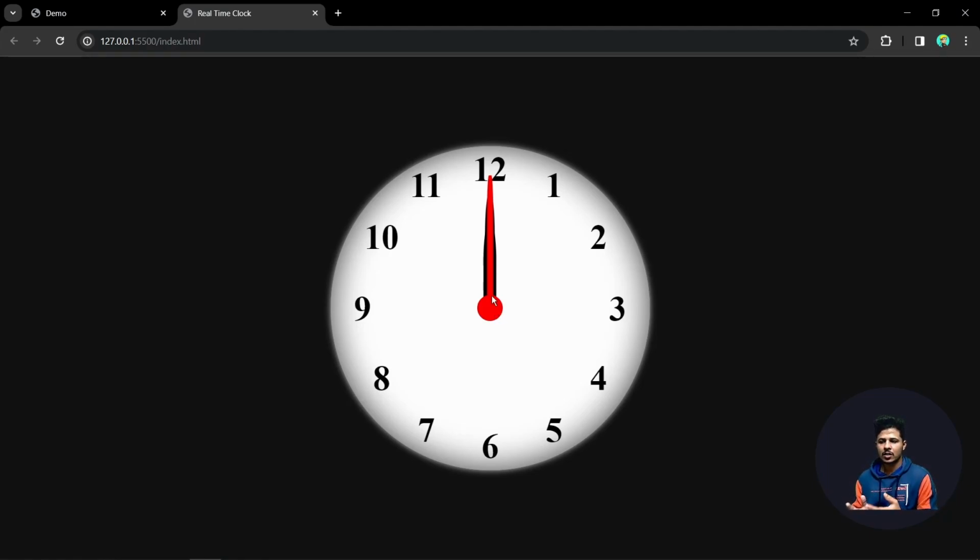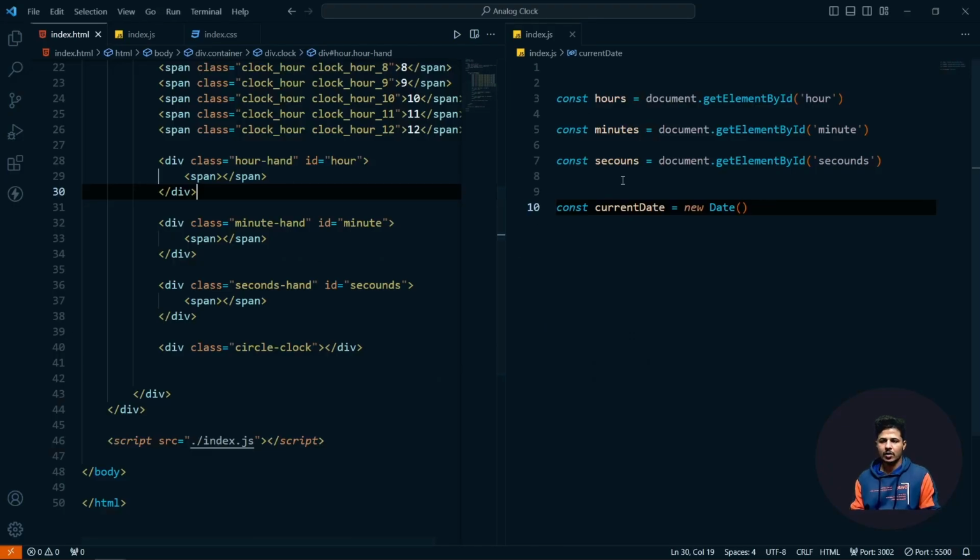Okay, based on the hours we are getting, how we have to rotate it is a simple thing. We have the styles, we have the reference of the hand. We can just rotate it wherever we want, but we have to see, based on hours, how many degrees we have to rotate. And the same thing with the minutes, and the same thing with the seconds.